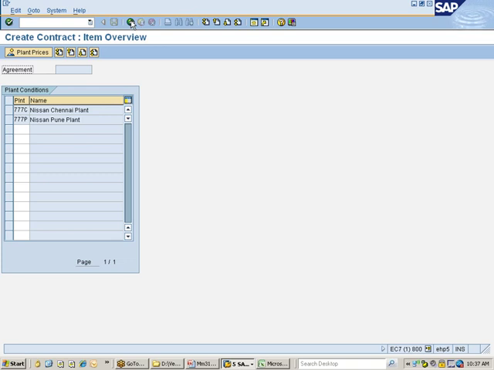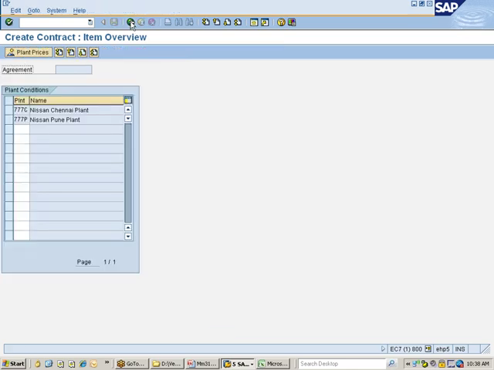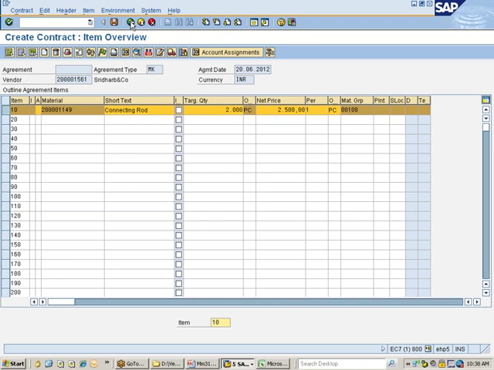Back once again, back once again. You see here, so like this you can specify as many plants as you can. If you want to just go with overview of the plant prices, you simply have to select this and go like this. Okay, back once again.